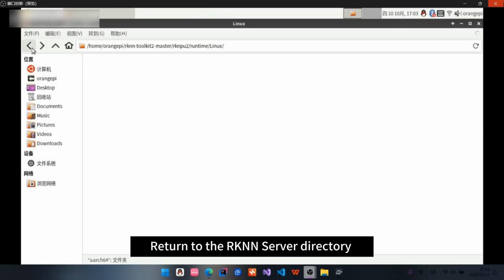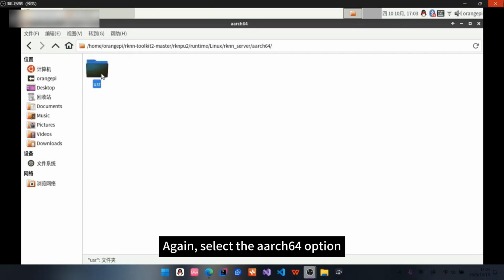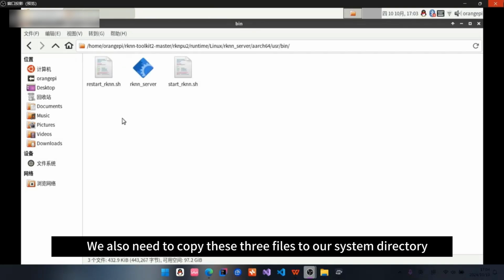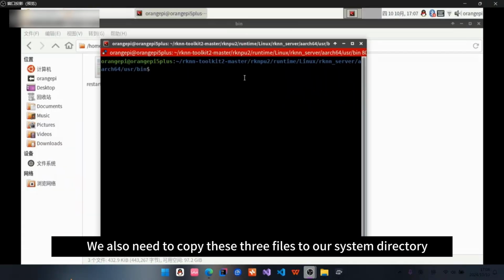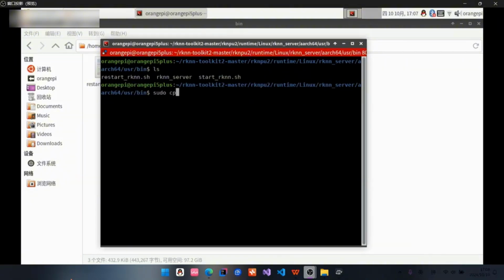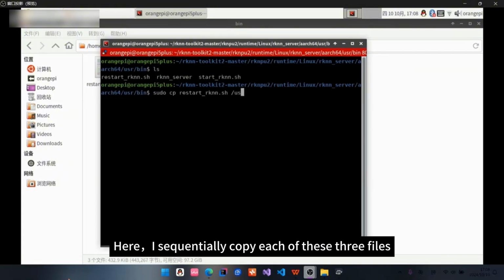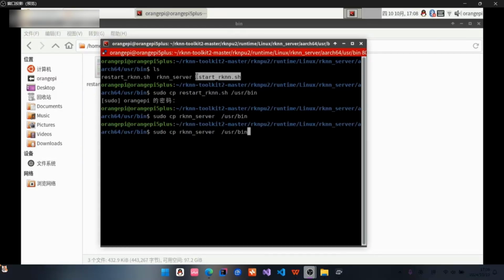Return to the RKNN server directory. Again, select the Arch64 option. We also need to copy these 3 files to our system directory. Specifically, copy them to the usr/bin folder. Here, I sequentially copy each of these 3 files, one by one, into usr/bin.